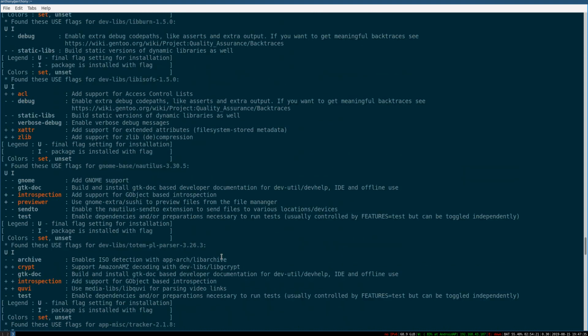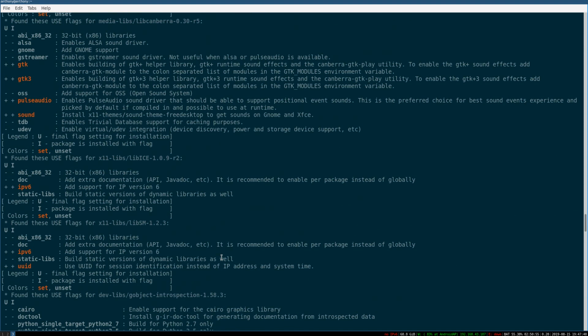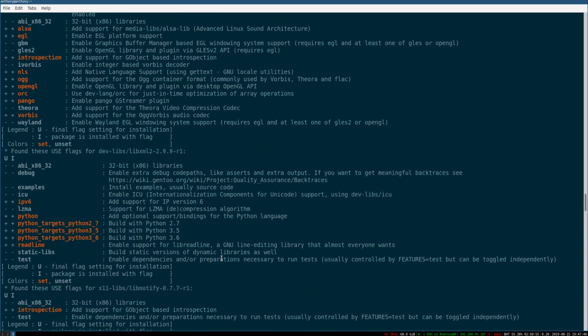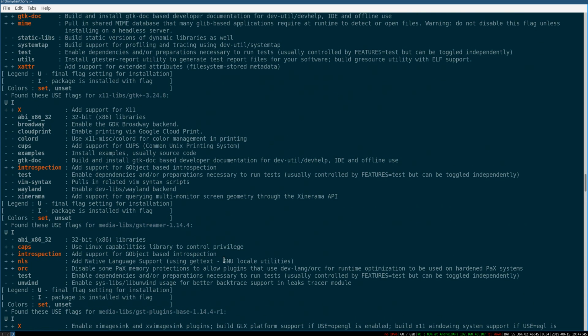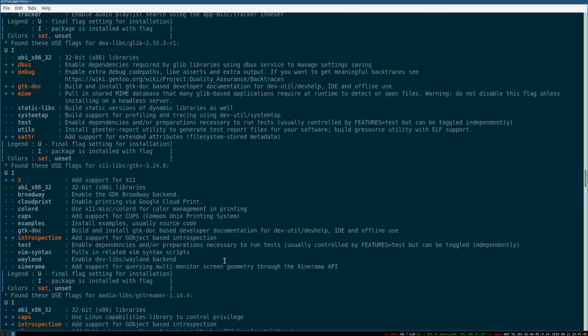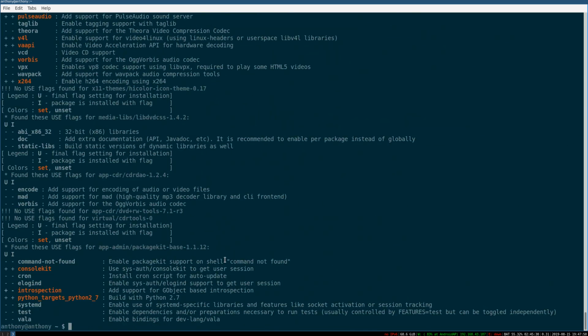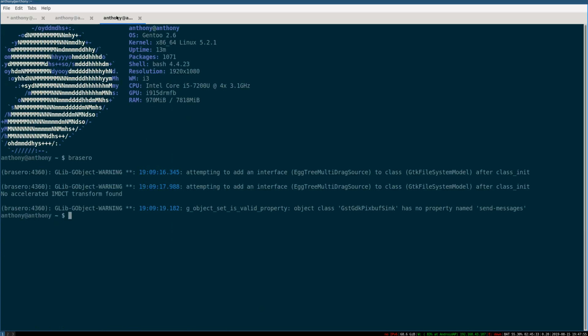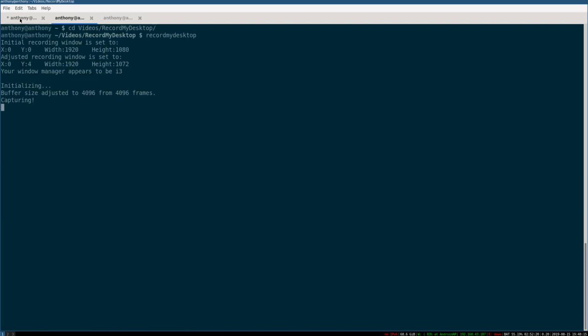So I'm looking for introspection that's not enabled. That command is a part of introspection. I'm pretty sure that error is coming from introspection. So let's see. Okay, now introspection is enabled across the board for all of the dependencies. Let's go back here. All right, so the error, right? Send message, this is gObject, set is valid property.